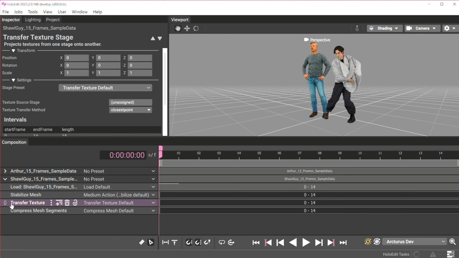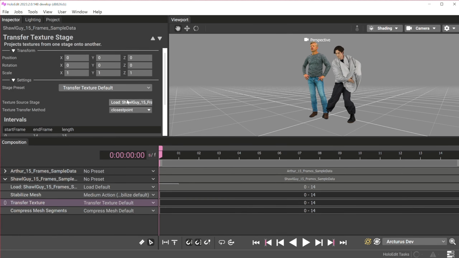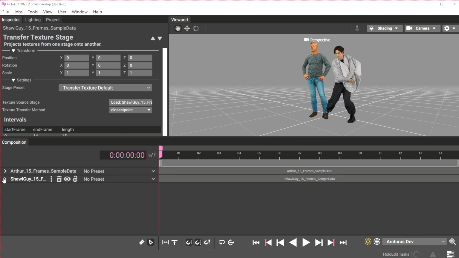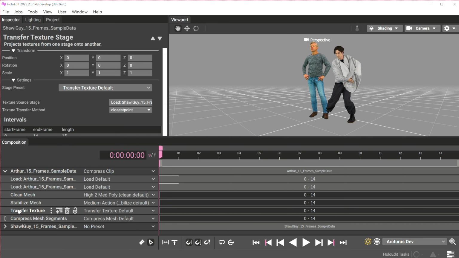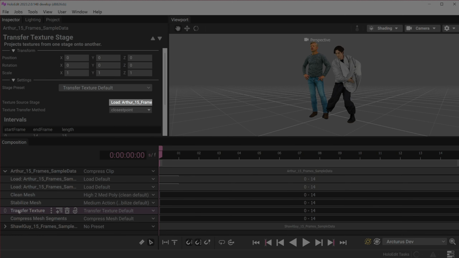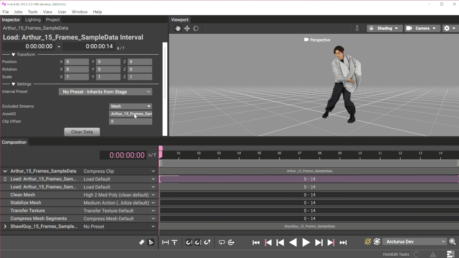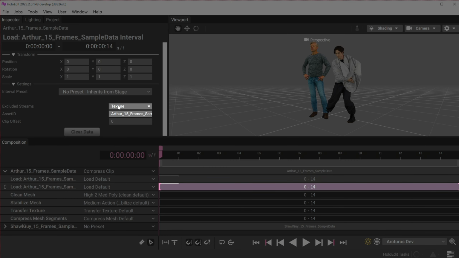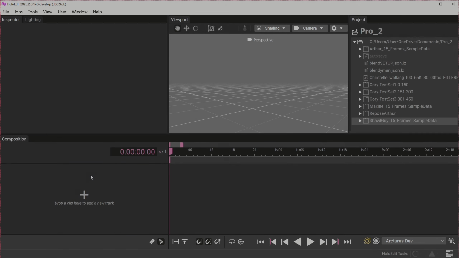When dealing with the transfer texture stage, you can manually assign textures by dragging a load asset name into the texture source input. But now, track presets for unstabilized data automates the asset assignment. This works even when mesh and texture are split into separate load assets. Note important detail: the auto assignment will pull off of the last load asset, and best practice has the texture load first and the mesh load second. Check out this example.